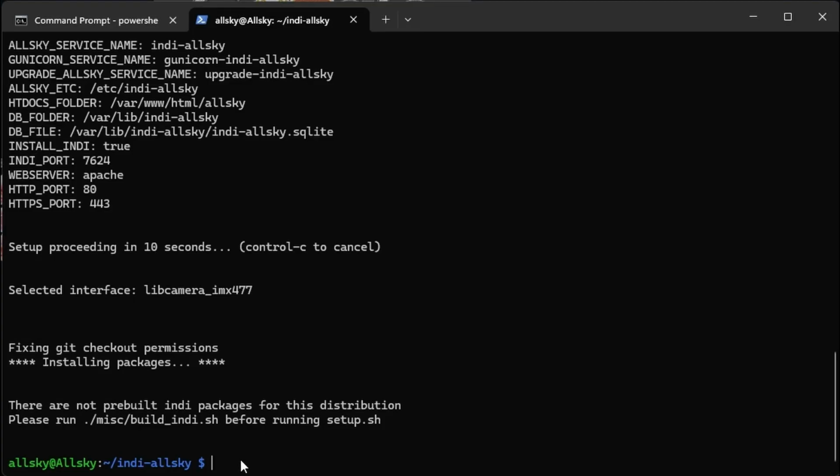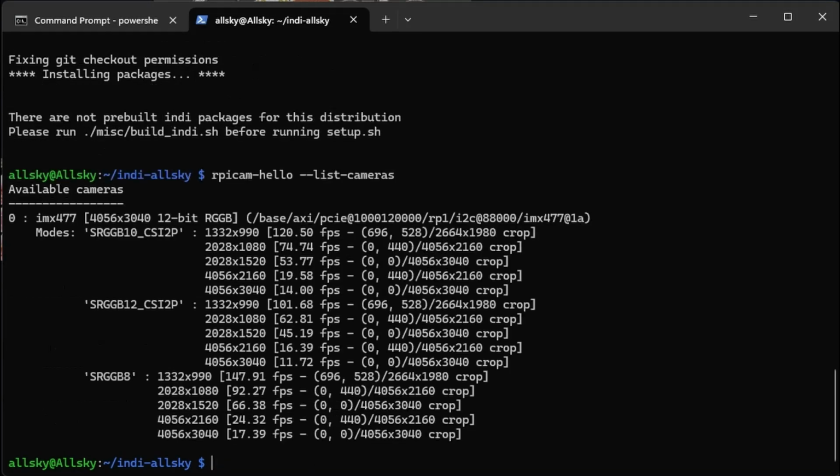But the command that I wanted to show you, to verify that your Raspberry Pi cam is actually connected, because you want to make sure that the cable is connected correctly and all that, is this: if you type in rpicam-hello --list-cameras, this will show you whether your camera is connected or not. So if we type this command, it shows us that it does detect the IMX477, which is the PiCam HQ. So we're good to go on that.